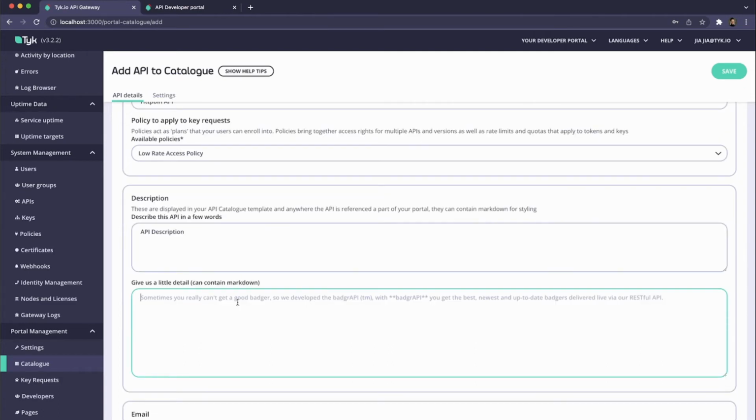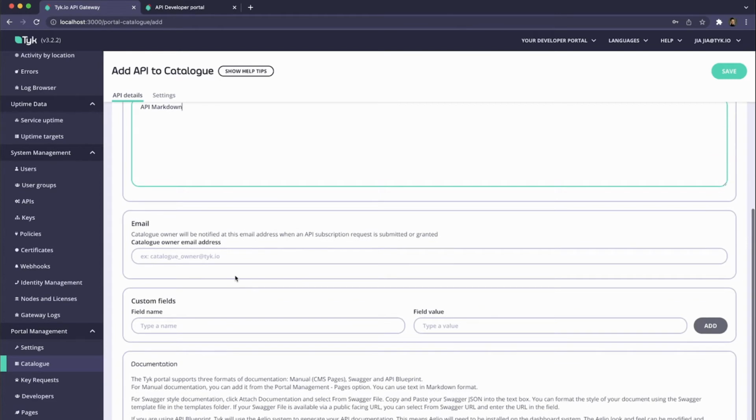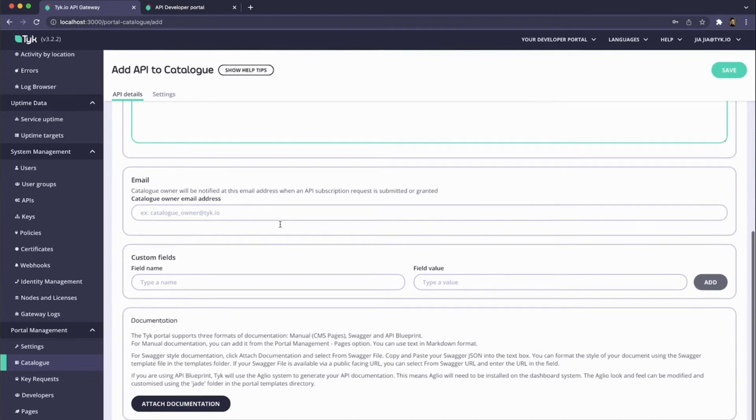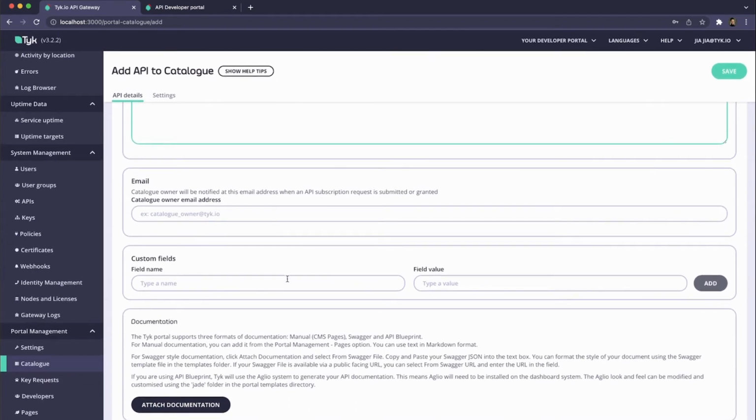And we can also have markdown as well. I'm going to be lazy and just fill it out as API markdown. You'll notice that we can specify an email that can be notified when individuals request access to your API, and we can also add custom fields and values.